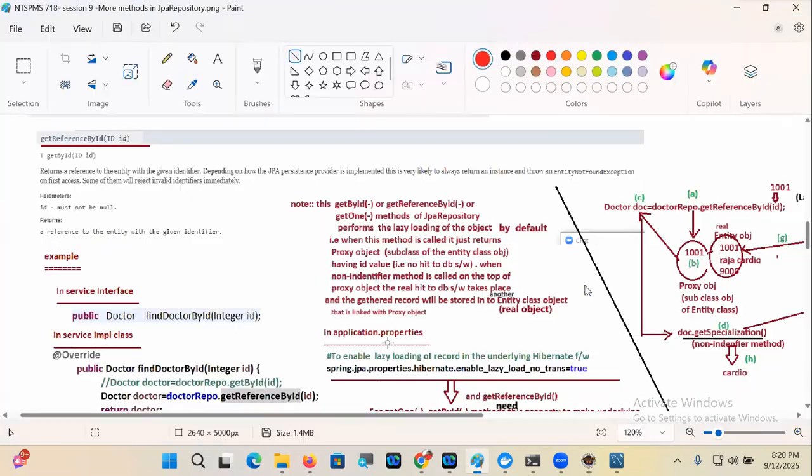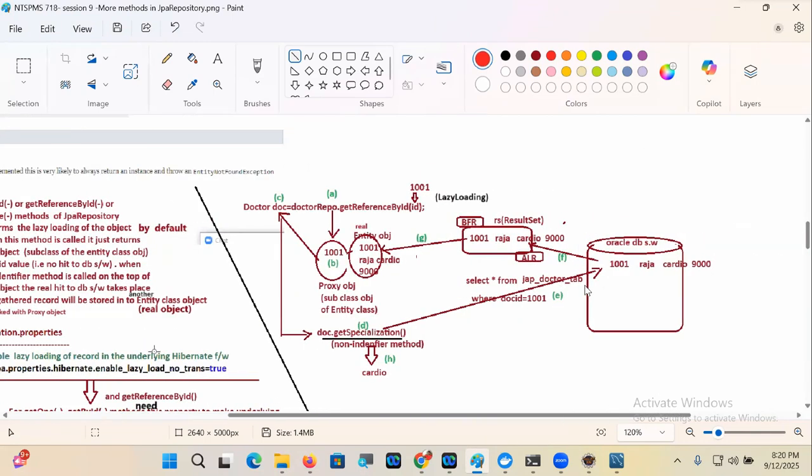Okay, now we got this knowledge. Now let me give diagrammatic knowledge. A: we call the get reference by ID method. We think of the positive side, that the record is available. B: it returns a dummy proxy object just having the ID value. And C: that is returned. Don't think about the remaining things. Method call over, no hit to the database software. Did you notice it, guys?